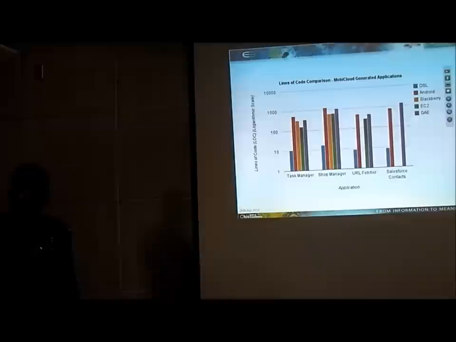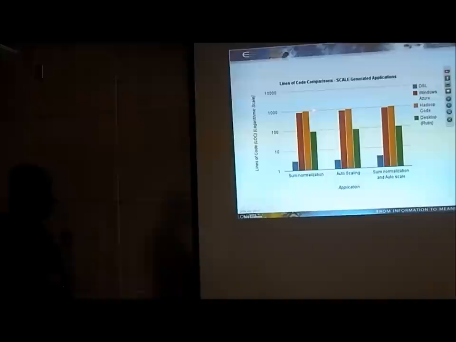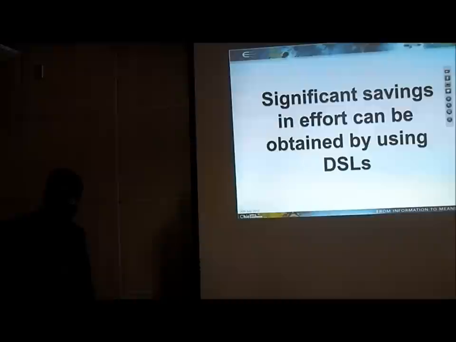Now, here's the one with Scale. The Hadoop ones are primarily, again, much smaller in lines of code in the DSL, but the Hadoop code that gets generated is pretty large. And the Ruby code is not that large, but it's still a little bit more complex than just writing the DSL. Now, what does this mean? This means that there's a significant effort saved in writing this program, and in the domain itself. Automatically generated code can always be very much larger than what a human might code, right?